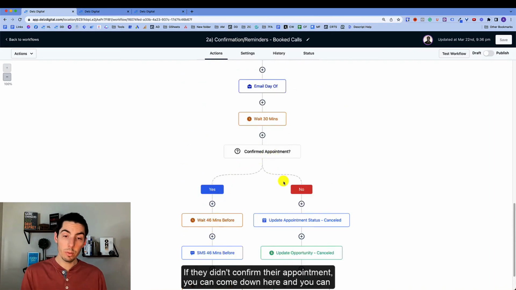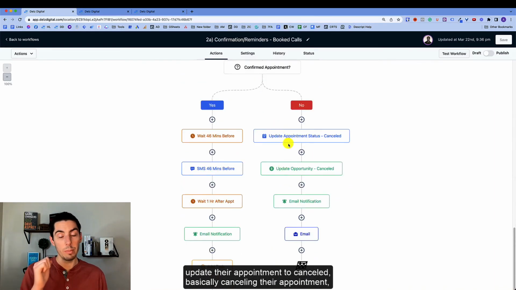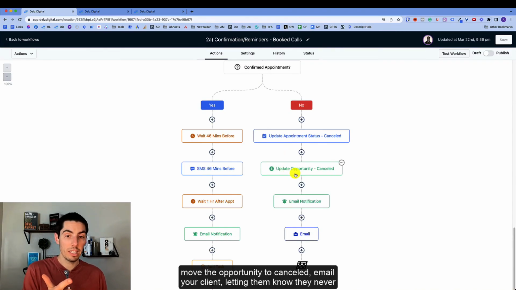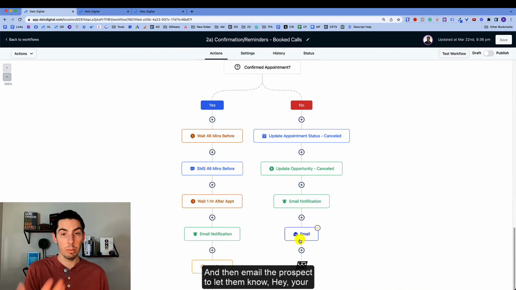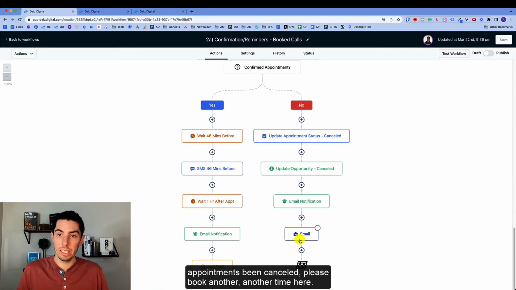If they didn't confirm their appointment, you can come down here and you can update their appointment to canceled, basically canceling their appointment, move the opportunity to canceled, email your client letting him know they never confirmed and they're getting canceled, and then email the prospect to let them know, hey, your appointment's been canceled, please book another time here.